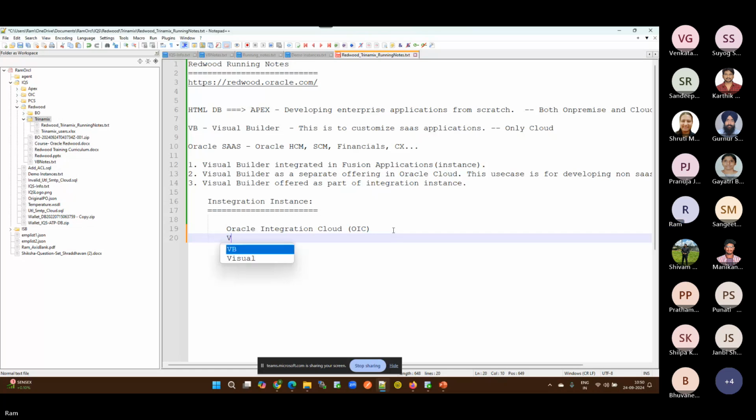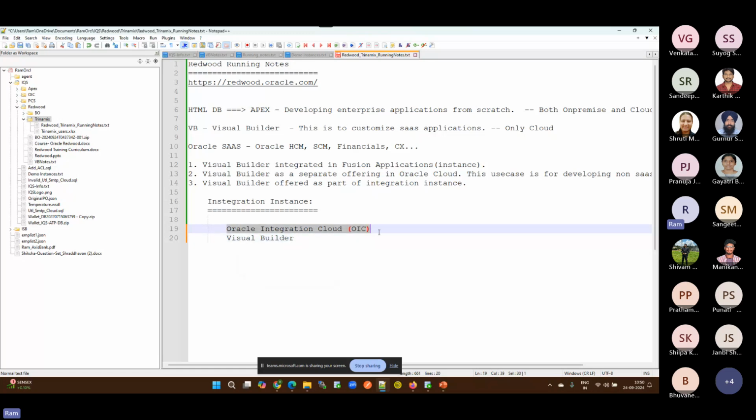So you will get the Visual Builder option. So you guys know what a Visual Builder is. This Integration Cloud is for creating the integrations, correct? And Visual Builder is for developing the web applications. And what is the third one? We call it Process Cloud Service. PCS. Process Cloud Service. Okay.